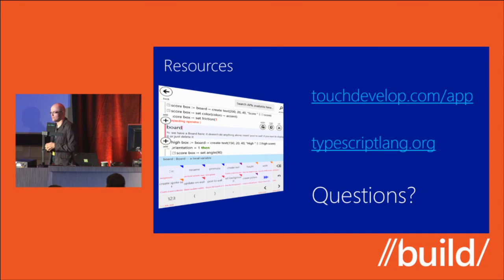The TypeScript editor that you were using, was that also JavaScript? This is also pure JavaScript. You just go to typescript.lang.org/playground. Just click on playground. It's there. That's all JavaScript. It's all TypeScript compiled to JavaScript.